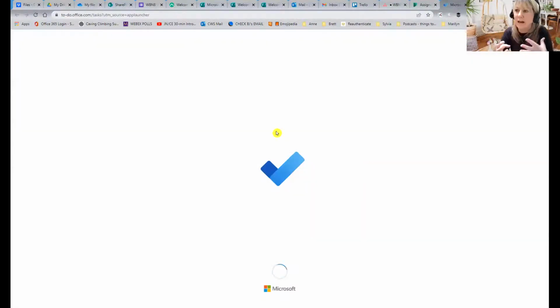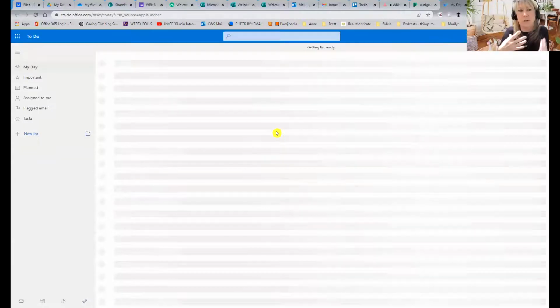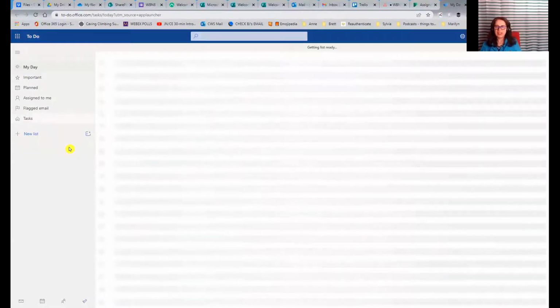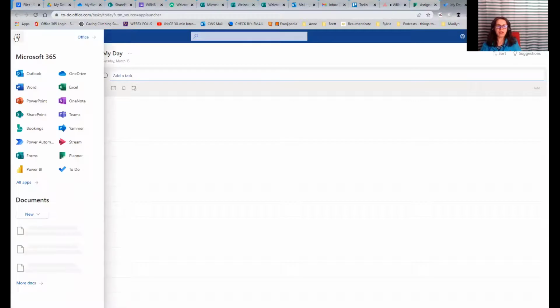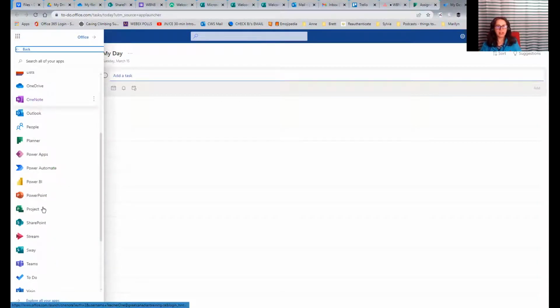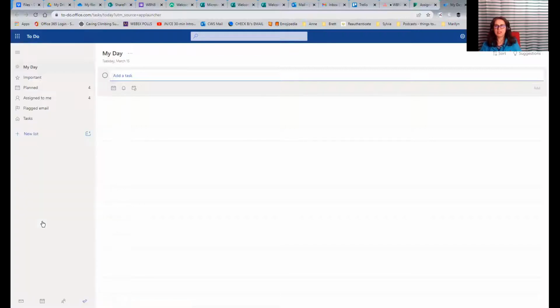You don't have to be in a Kanban kind of mode. You can just use a list mode. Yeah, here's the To Do option. So I went to, I call it the Rubik's Cube in the top left corner, and I went to all apps, and down below there was To Do. So this is what To Do looks like. You can add simple tasks, you can plan them or assign them, you can flag them also.